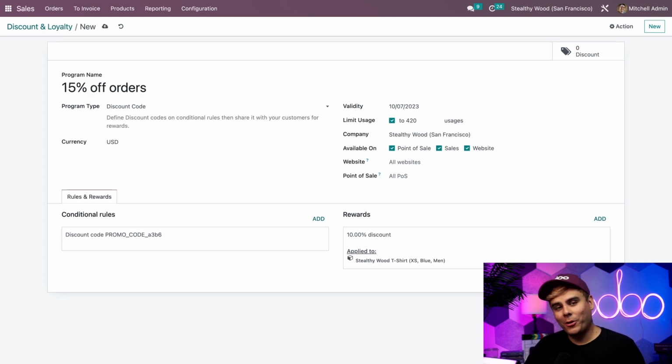It'll only work 420 times. And that's beautiful. Now, up next, if you're working in a multi-company environment, you can make sure that this promotion only applies to a specific company here inside of the company field that I've hovered over. Or you can leave it blank and it'll apply to all of your companies in your database.